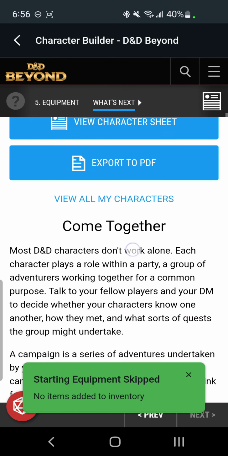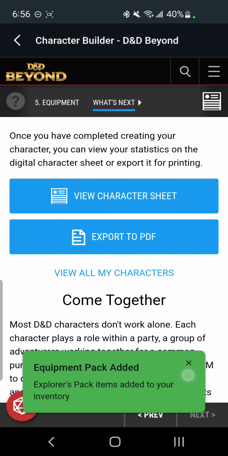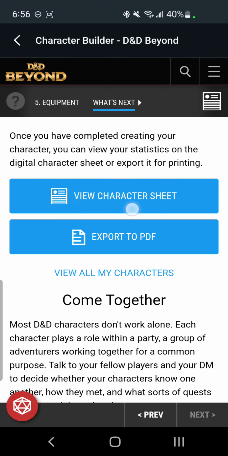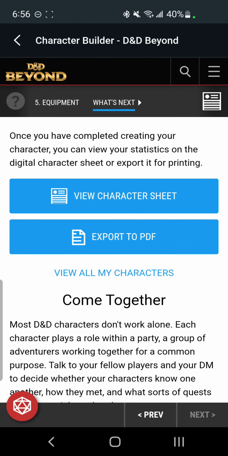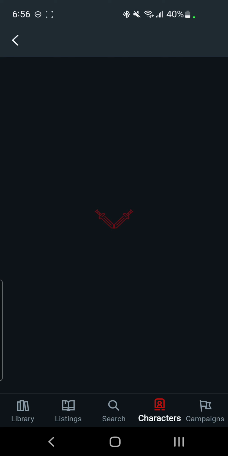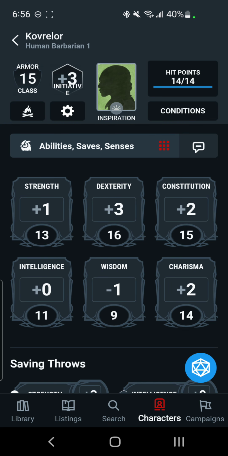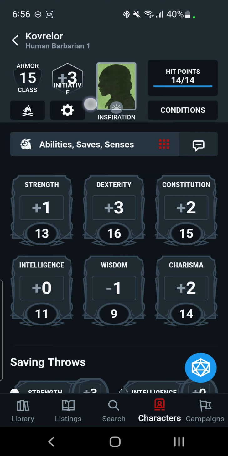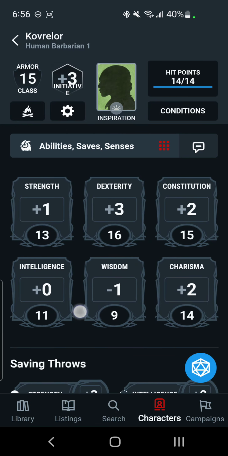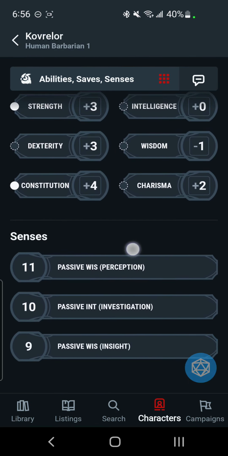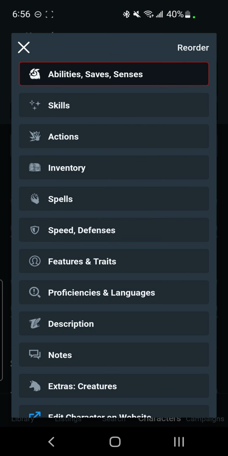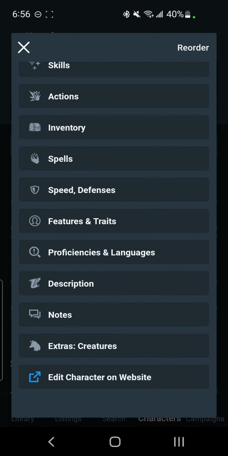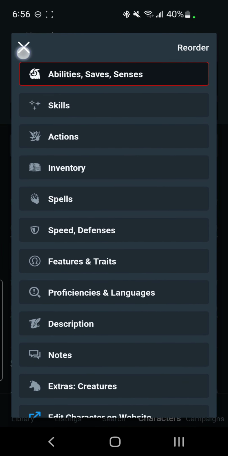This next tab, what's next? You can export your character to a PDF, or you can just view the character sheet. This is where you just see your character. You can see it online, or you can print it on a piece of paper. This shows you your armor class, initiative, your different ability scores, saving throws, senses, and these red dots up here, you can go to different things, see the different tabs that your character has.